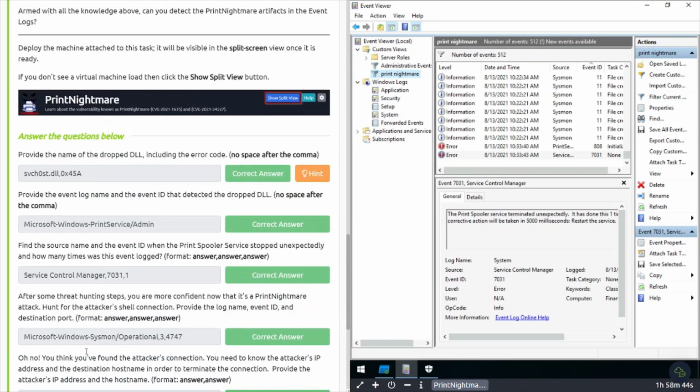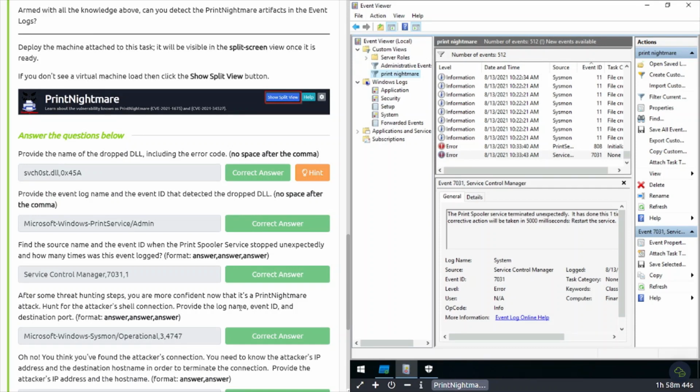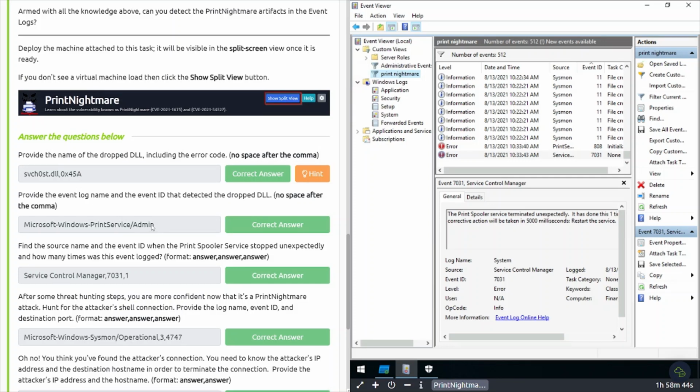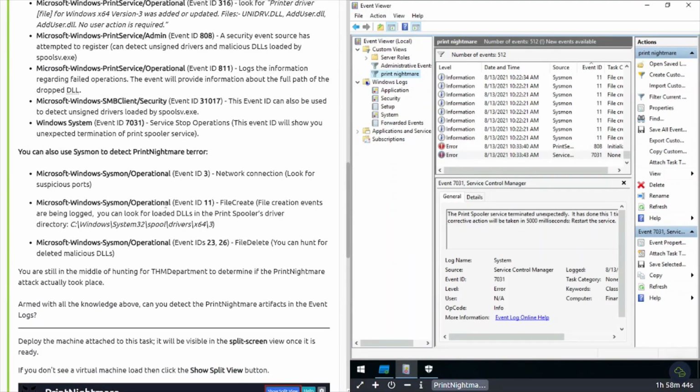After some threat hunting steps, you're more confident now that it's a PrintNightmare attack. Hunt for attacker shell connection. Provide the log name, event ID, destination port. Now that's going to be for another Sysmon log, operational. All right, and it's going to be this one here, network connection. So let's go and find that.